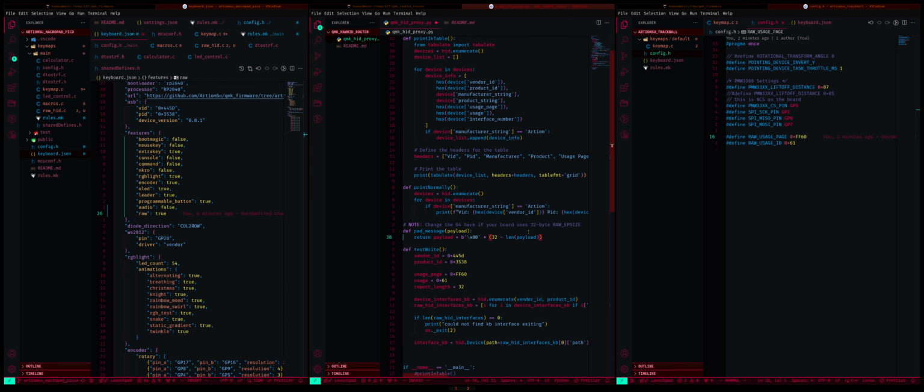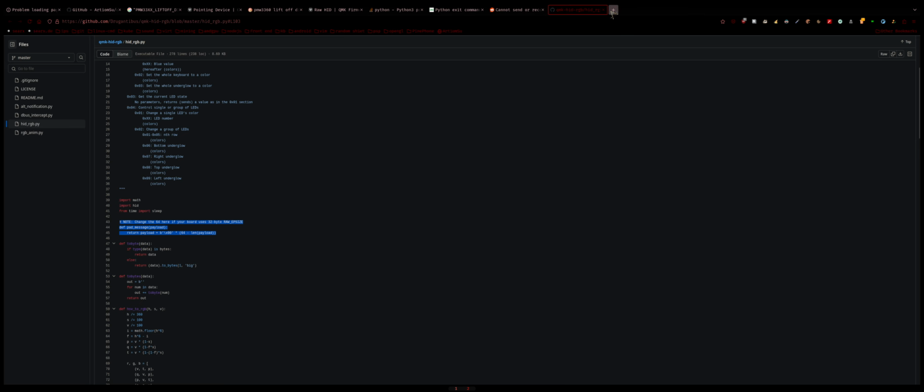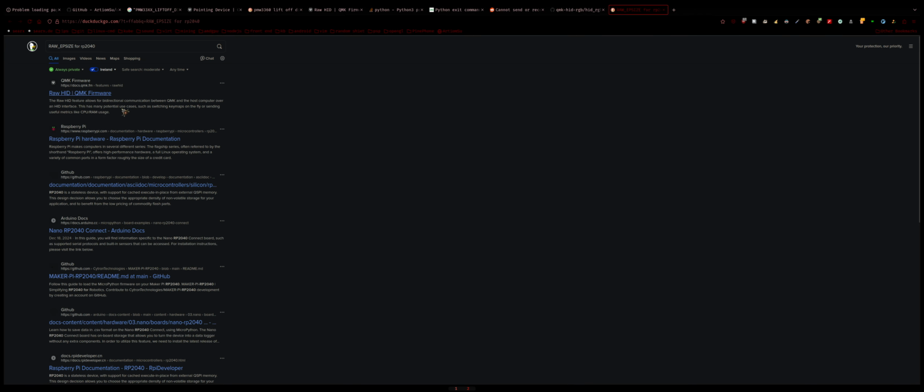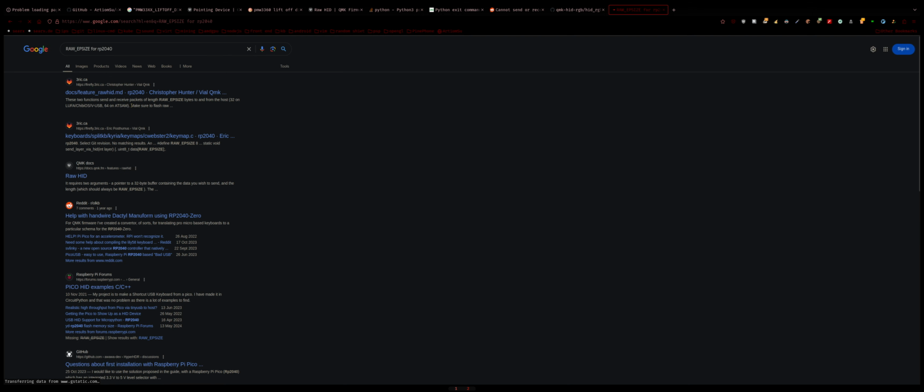Actually, yeah, raw heap size for Raspberry Pi Pico. We can just Google that. Raw heap size for RP2040. Okay, so there is no documentation at all, it seems like. Let's try Google. Aha, so there is something here for RP2040.